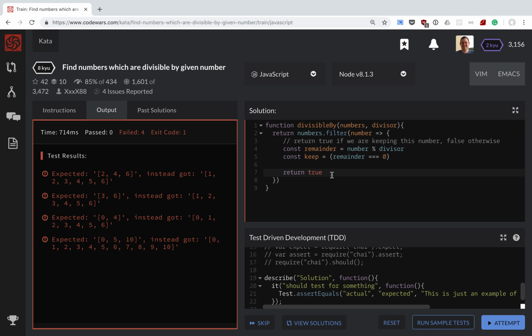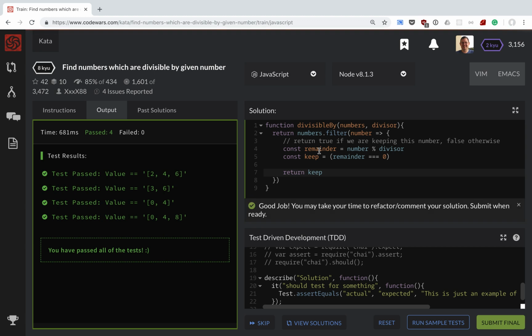Let's see here. We got all the numbers back. Remainder is number mod divisor. Oh, sorry, we're keeping it. Yeah, if the remainder is 0. Oh, not return true, return keep. All right, turkey brain. There we go. Return keep. All right, return keep. So go through the numbers, returning just some of them, but only if that number, when we compute its remainder, if the remainder is 0.